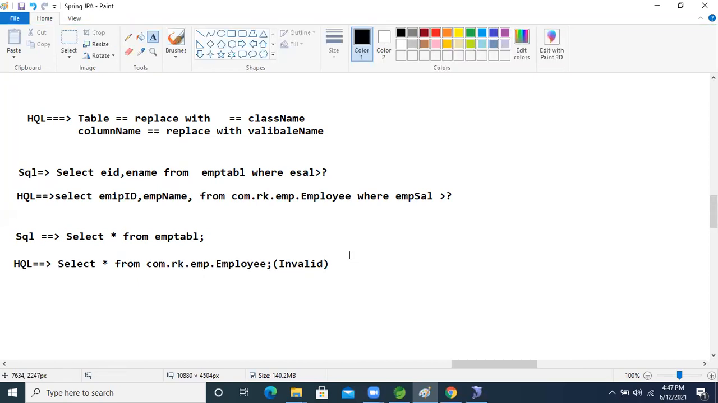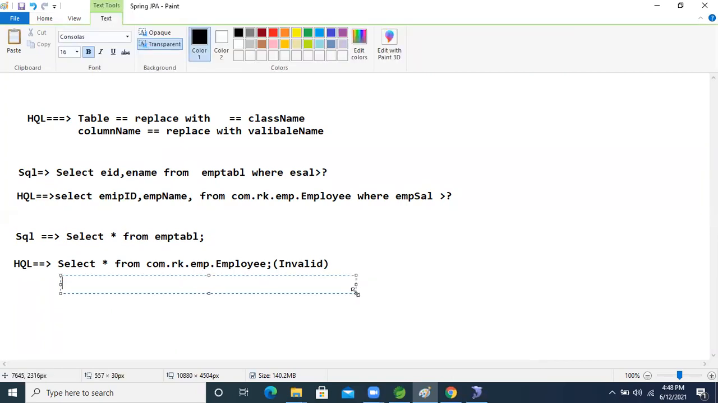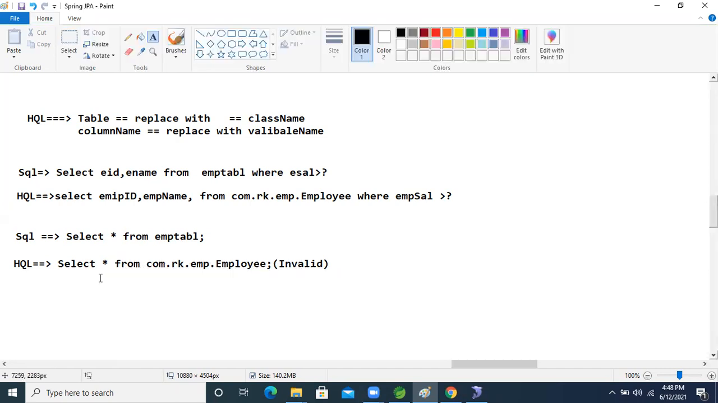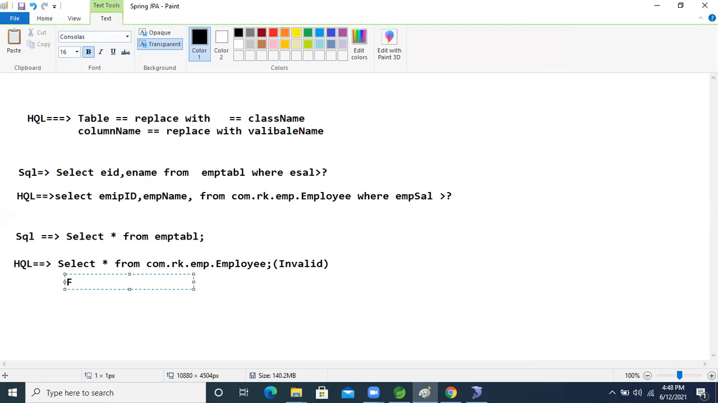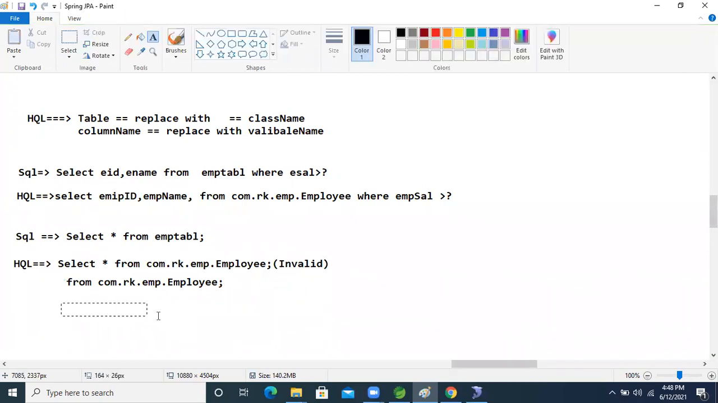So okay, how can we write it now? If we want to select the whole table in HQL, we can use an alias, or we can start the query from the from clause onward. Still, it will be treated as a select only. So we write from com.rk.emp.Employee. This one is also an HQL select query, guys. Okay, so fine. Or you can write it like this.